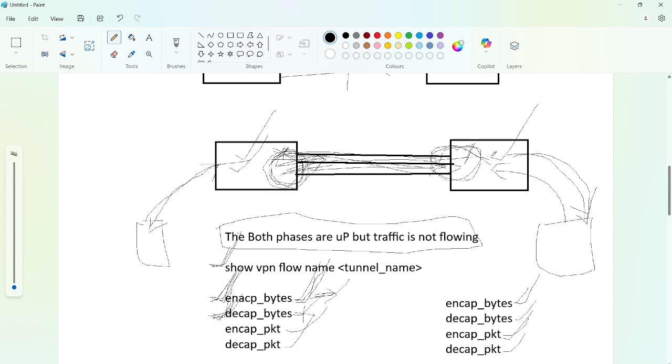And you can also check the same thing on the other firewall. You can also see encapsulation bytes increasing but decapsulation bytes not increasing. This firewall is also sending the traffic out. Maybe there is an intermediate device between these firewalls blocking the traffic. So if encapsulation bytes are increasing on both the firewalls, there is no issue with both the firewalls. Maybe there is an intermediate device in the path that is causing the issue.